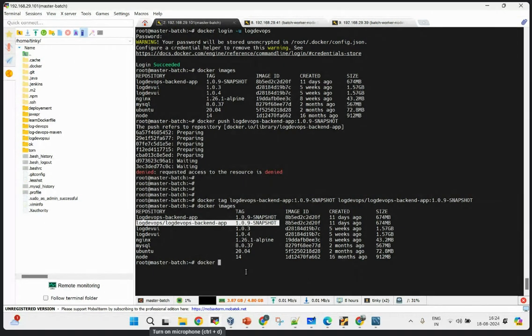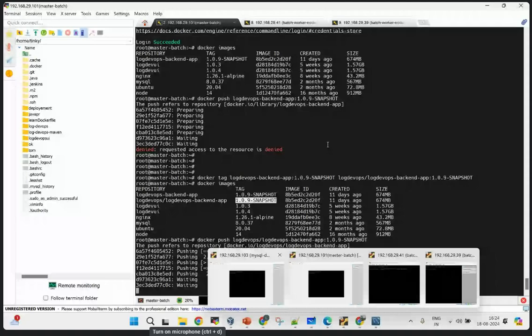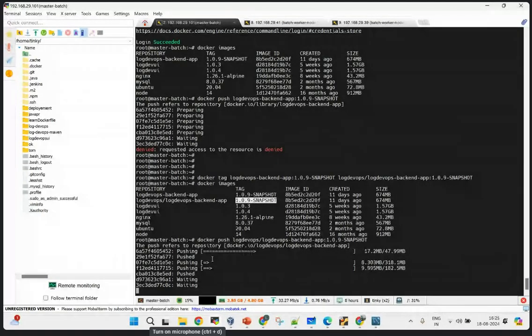So Docker push. What is the image name? This image. Okay. Now see, it's going, pushing. Anyone have any doubt? Then tell me.